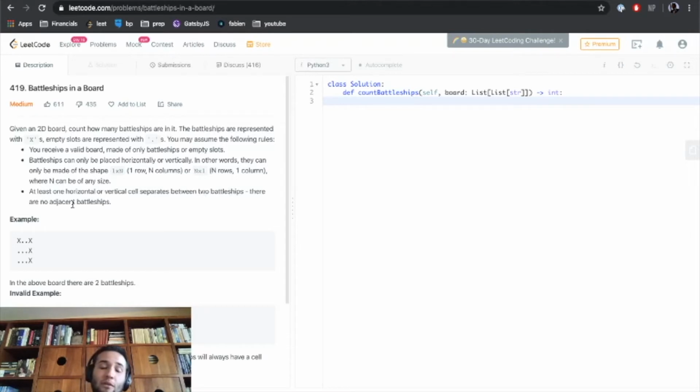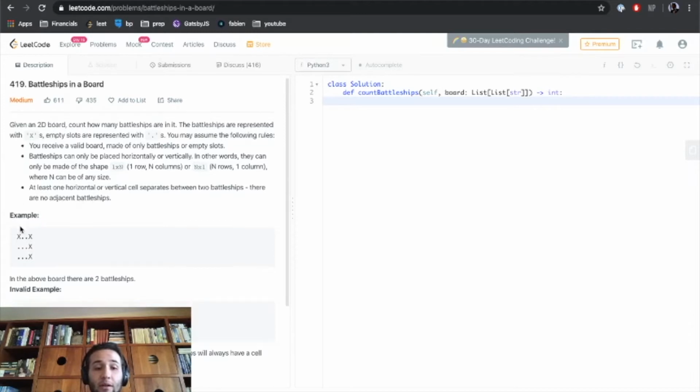Cool. So this is an example input. This is one battleship. This is another battleship, 1, 2, 3. So in total, this is two battleships. In this example, this is an invalid board, and so therefore we can't even go about solving this problem.